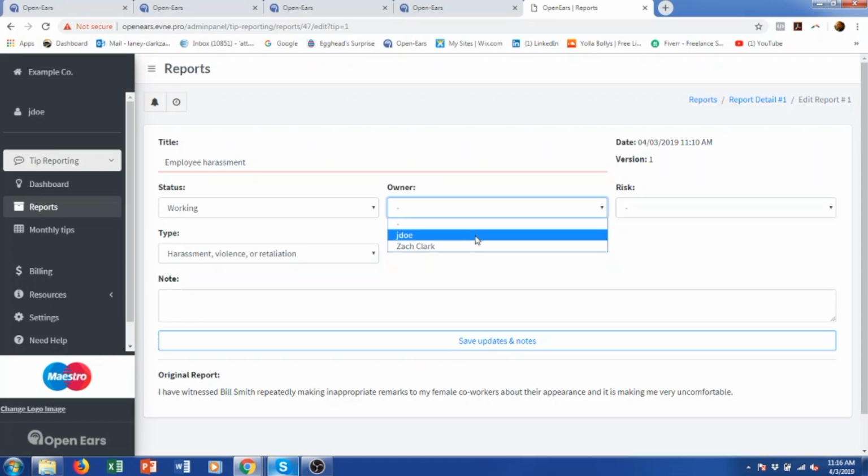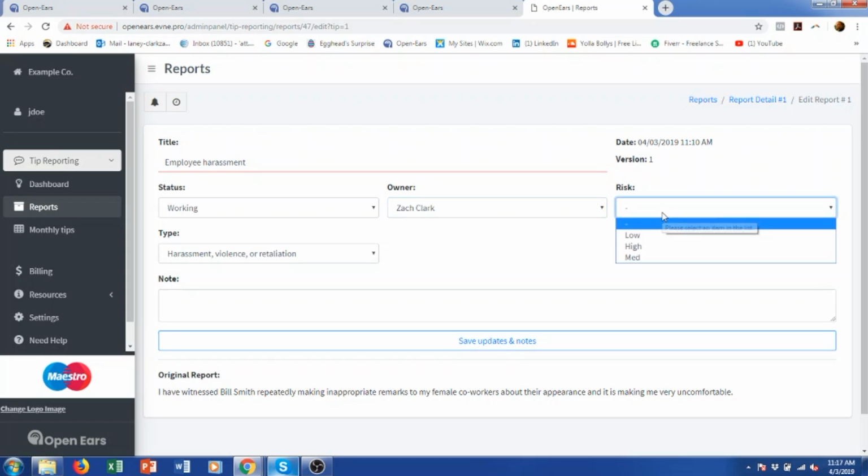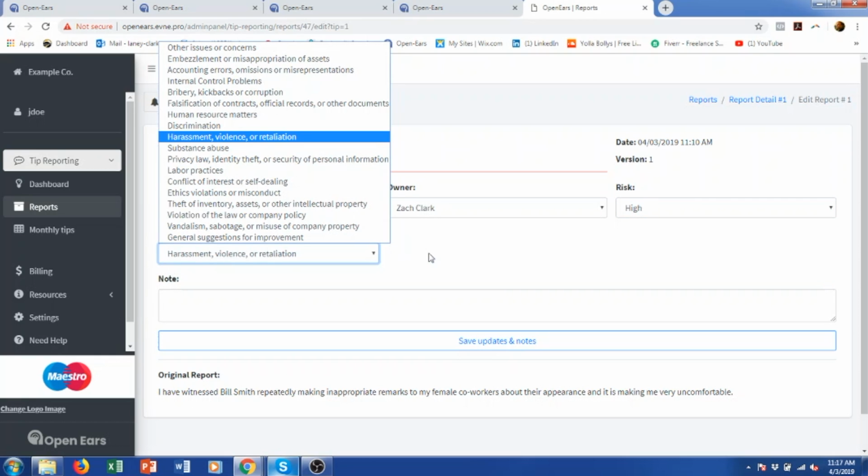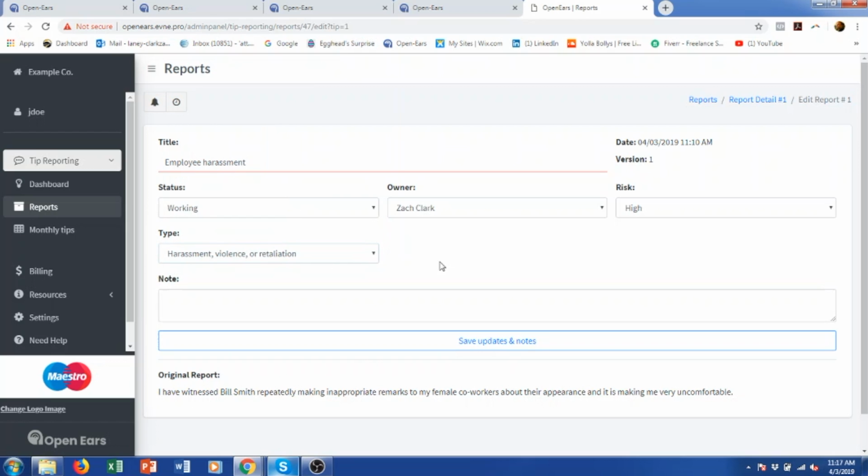now we can delegate ownership of the investigation to a member of your admin team. Here we've got Jay Doe as one of the users. That's what I'm logged in as now, or Zach Clark. So I've got 2 users on my team. So I will delegate this out to Zach Clark. And then we can select a risk level. We'll say high. Here you've got low, medium, or high. The type is selected by the tip reporter, and we could change that if we feel it's necessary, but in this instance, it seems to be appropriate for the tip that was made.